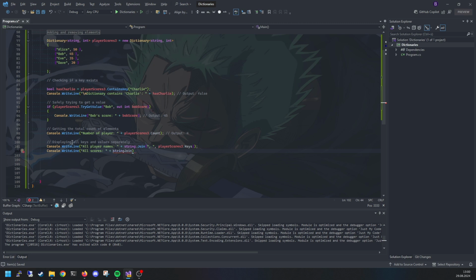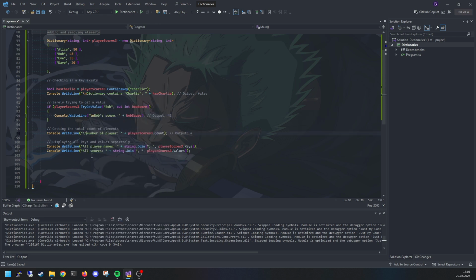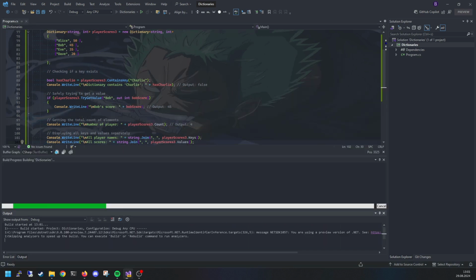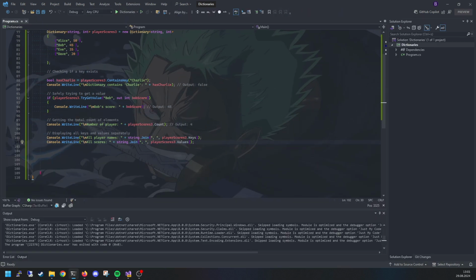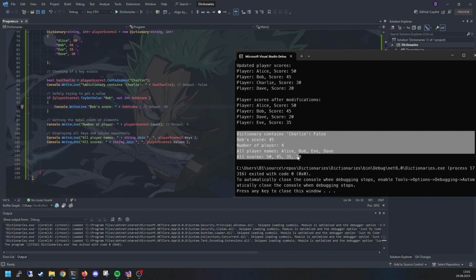This code introduces a few more powerful concepts. ContainsKey helps you check if a specific key exists in the dictionary. TryGetValue allows you to safely attempt to retrieve a value without causing an exception if the key doesn't exist. Keys and Values properties let you iterate over or display just the keys or values. This is just scratching the surface of what dictionaries can do, but these methods are among the most frequently used.